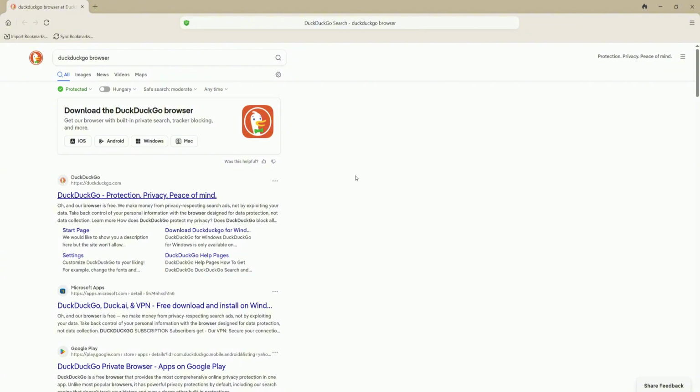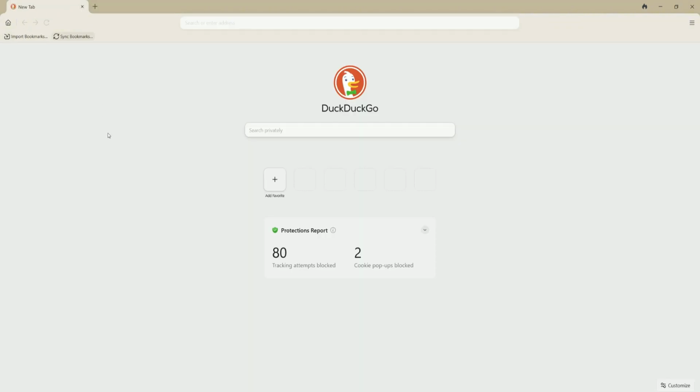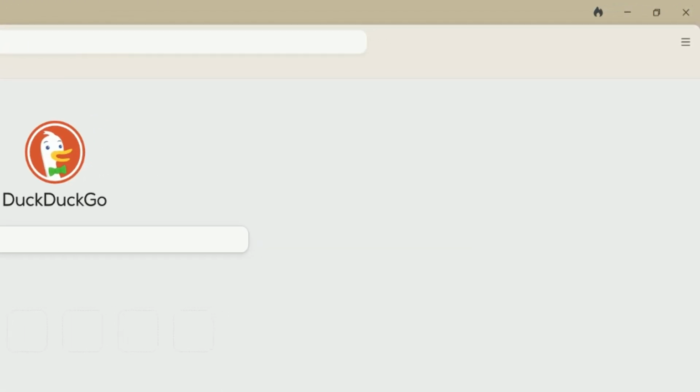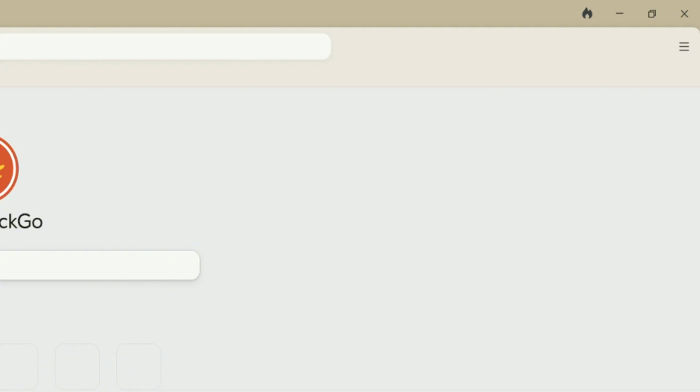Let's get started. First, open DuckDuckGo Browser on your computer. Now click the menu button in the top right corner of the browser window. From the menu, select Settings. Once you're inside Settings, click on Private Search.